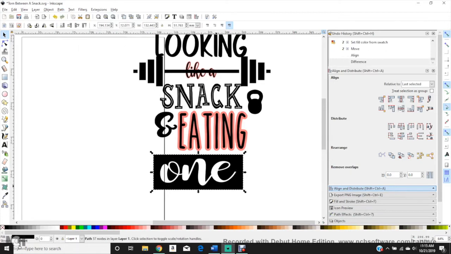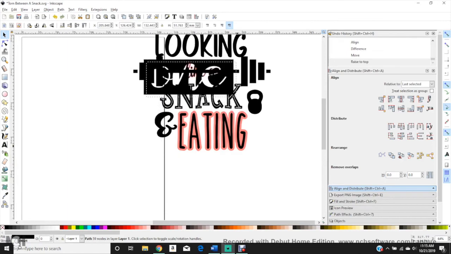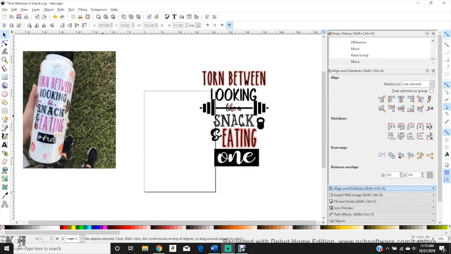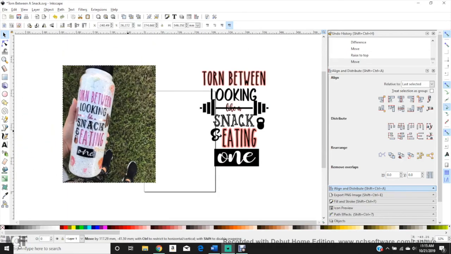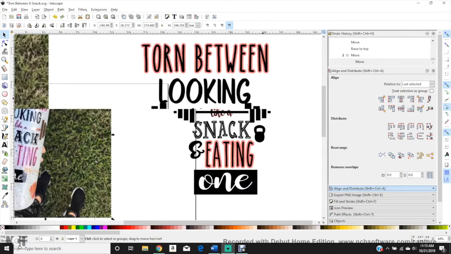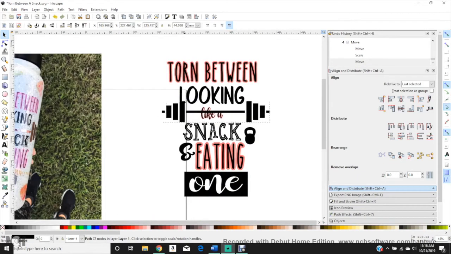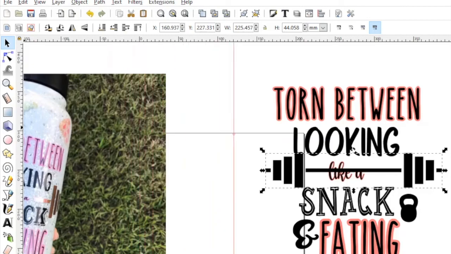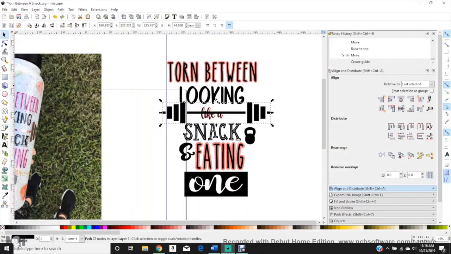Okay, so now that one is see-through, see? All right, so then we need to fix the barbells. I don't want them bigger. This is another thing. Off the side, like on your rulers, you'll see where you are for your arrow. You could bring in guidelines to help you.